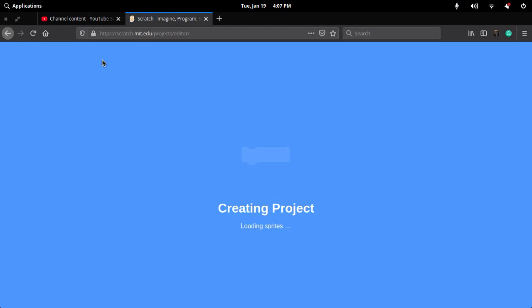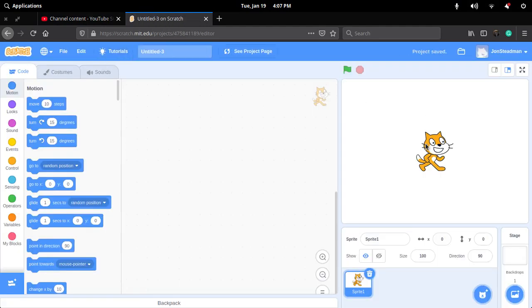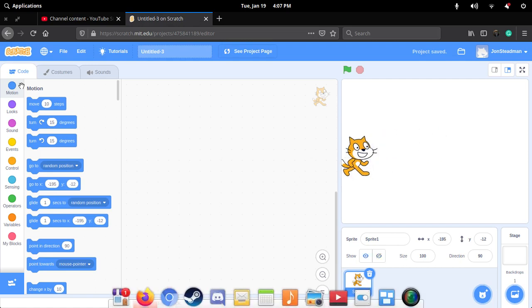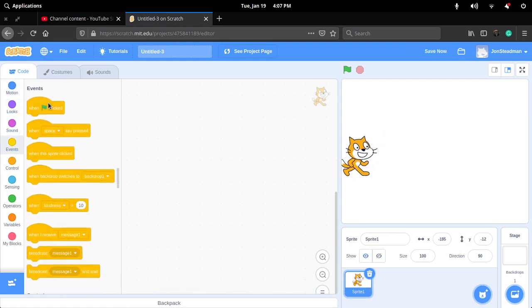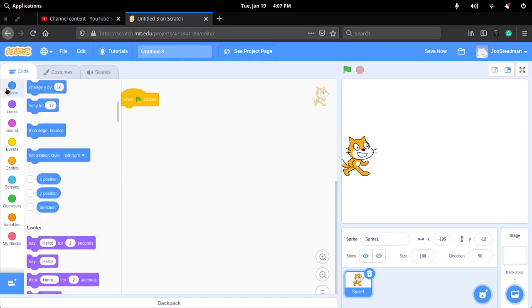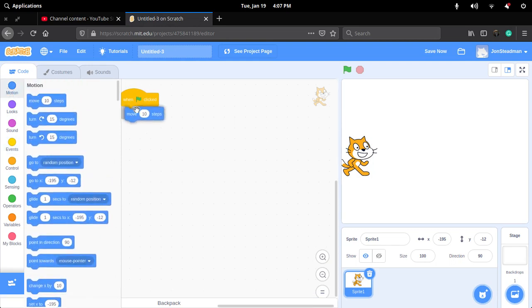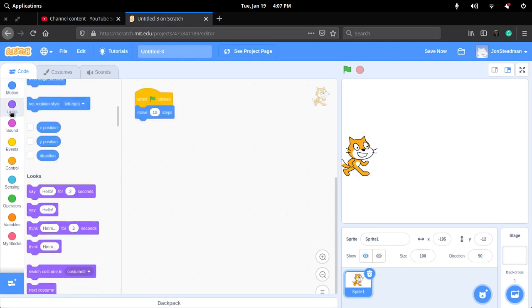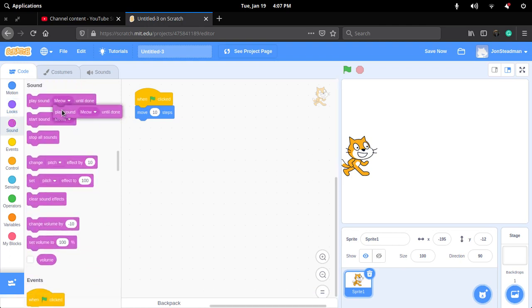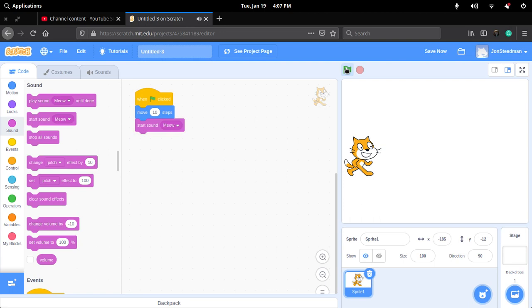Okay, good. Loading sprites. See, this is your character at the moment, the cat. So if we go to when green flag pressed, and now for example, if we make him move 10 steps, as we saw from the example, we're going to do the same thing. And now if we want him to start sound meow, then what he's going to do is meow.